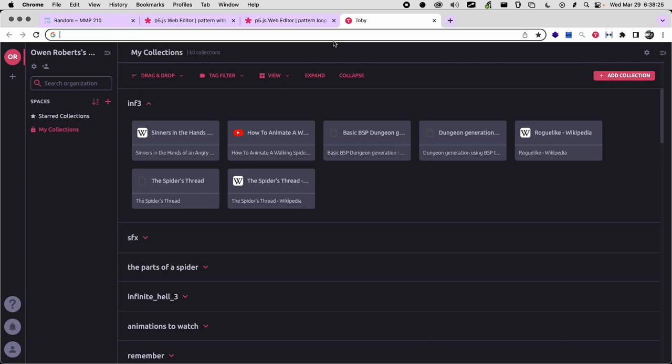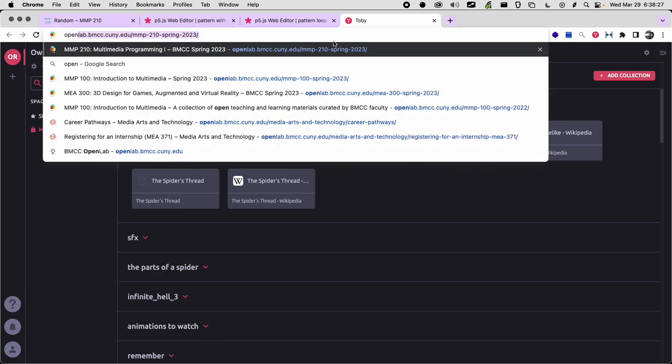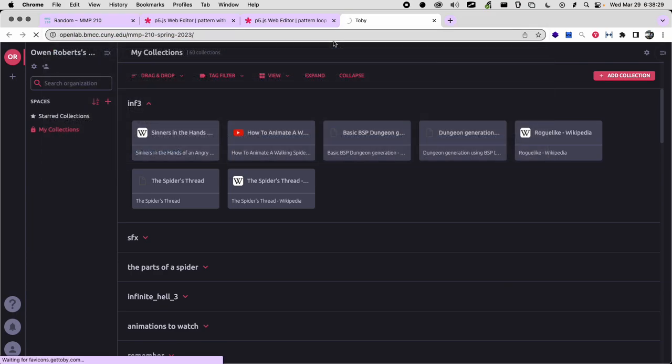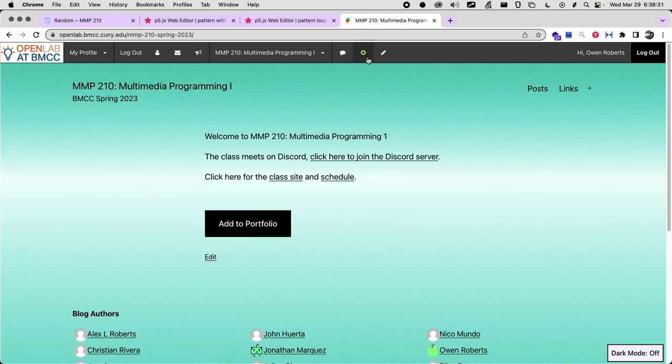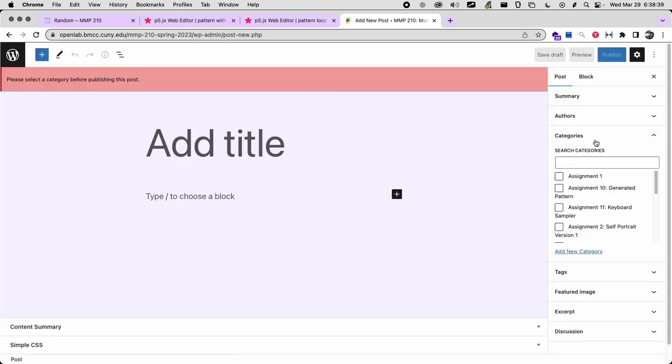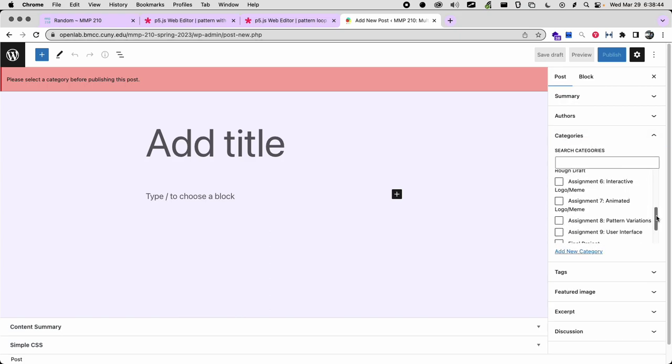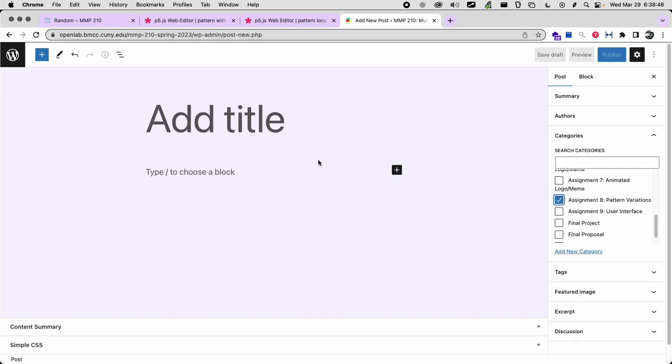I'll just go over this quickly. So I'll go to the Open Lab and I'll just make a new post. So I'm already logged in. Of course, you need to log in if you're not. I'm just going to click the plus button to add a new post. And I'll go to the category and find the assignment. So this one is assignment 8, pattern variations.